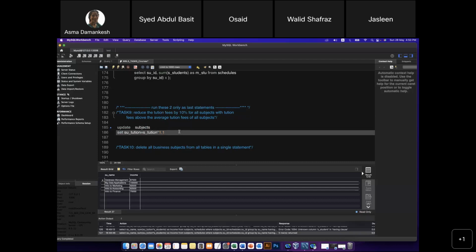Set Reduced, shouldn't it be 0.9? Reduce it, thank you. Somebody's awake. Yeah. So we're deducting the 10%, so it should be multiplied by 0.9.